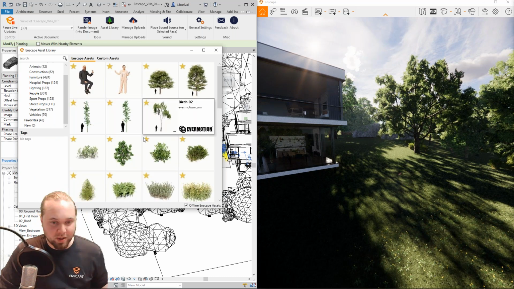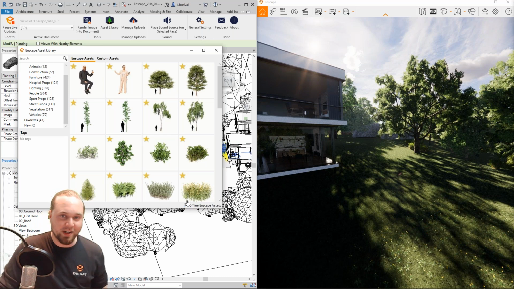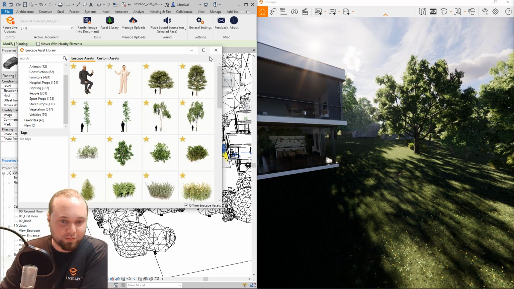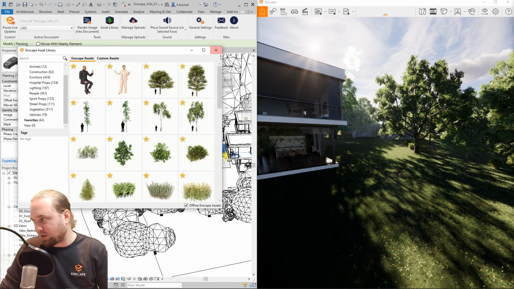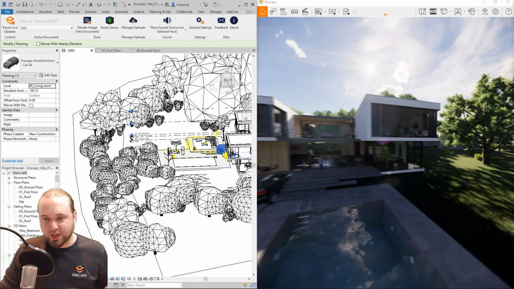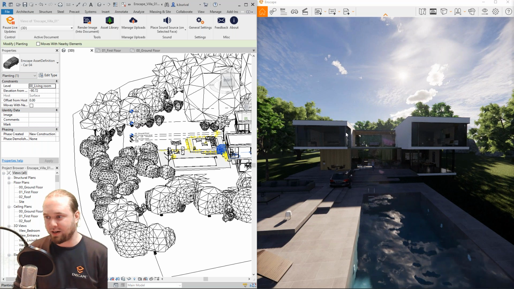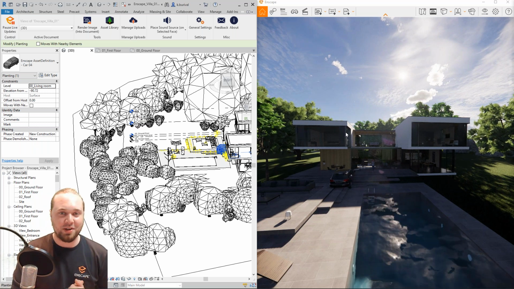I highly recommend to enable this checkbox down here to be able to use offline Enscape assets anytime, and don't have to wait for them to load every single time. Of course, uncheck once in a while to check for new assets, because our 3D artists are always busy creating new 3D assets for you.